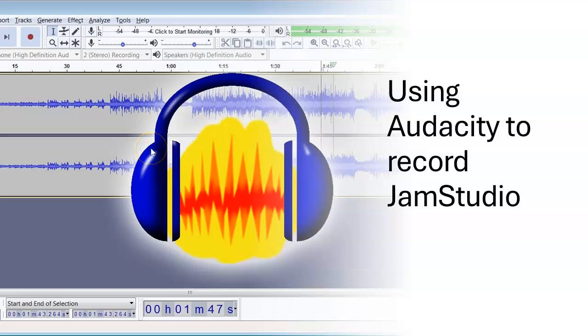This video is about using Audacity to record JamStudio. We used to use this online, but since Flash has been discontinued, we'd have to use a local version, and it's a bit buggy. Despite not having the full range of accompaniment options, I still think this is probably the easiest and quickest and cheapest method.